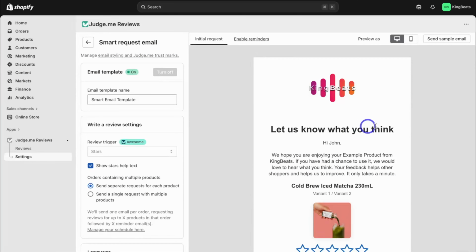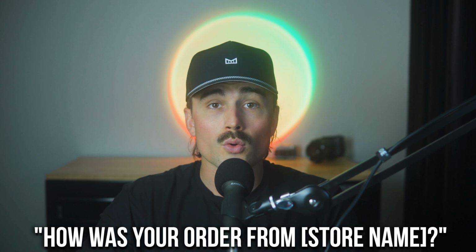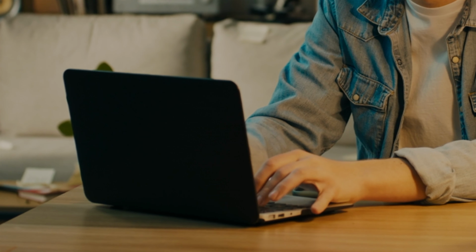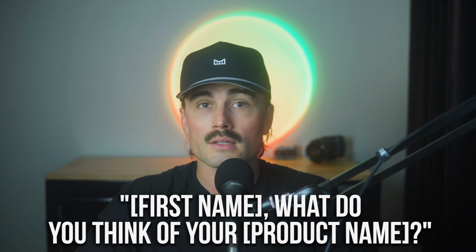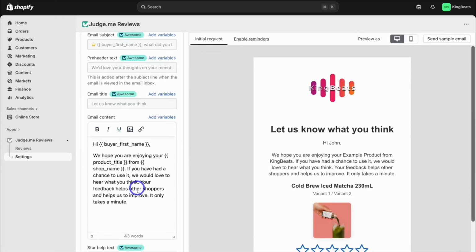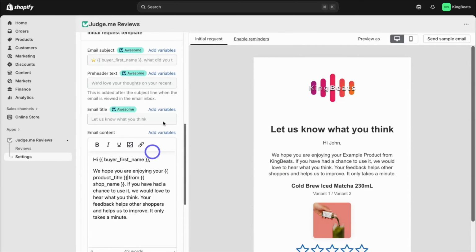You can also customize the email subject line and body text. This is worth doing. The default subject line will sound something like, "How was your order from store name?" That works, but a more specific line, like first name, "What do you think of product name?" That feels more personal and gets better open rates. Keep the review request email short. One clear ask, one button. The simpler the email is, the higher the completion rate.